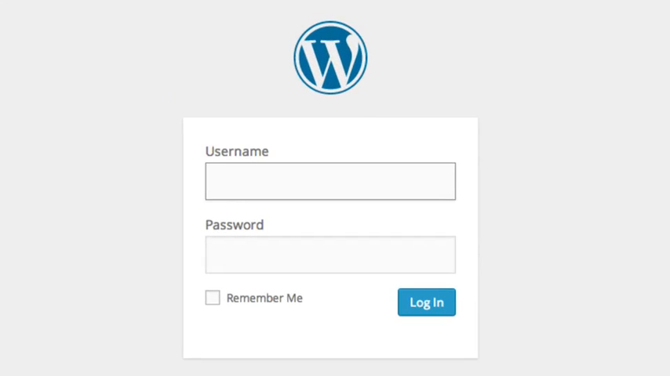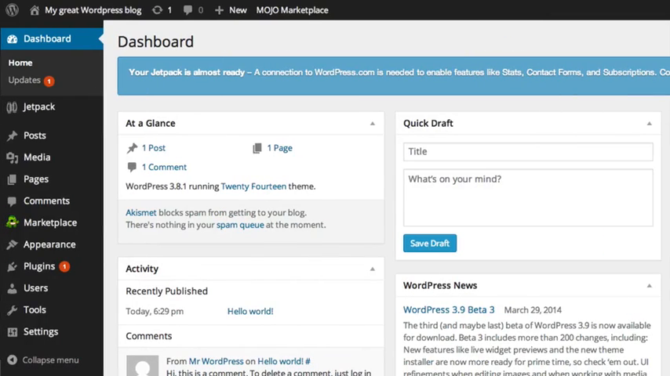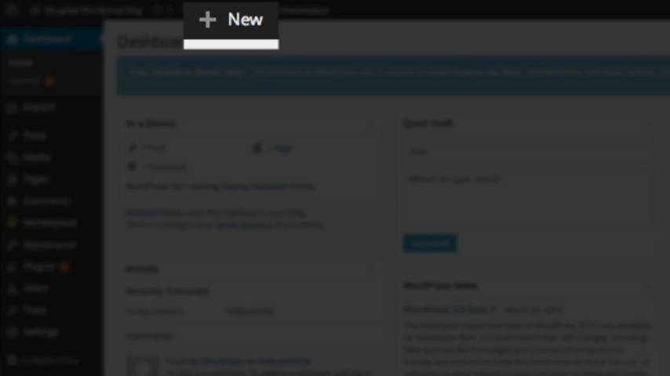So you can click on that and you'll be taken to a login screen that prompts you to enter your username and your password. So go ahead and do that. And so then you'll be taken to your WordPress dashboard, which looks like this. And in order to write your very first blog post, go ahead and hover over new at the very top of the page and click on post.